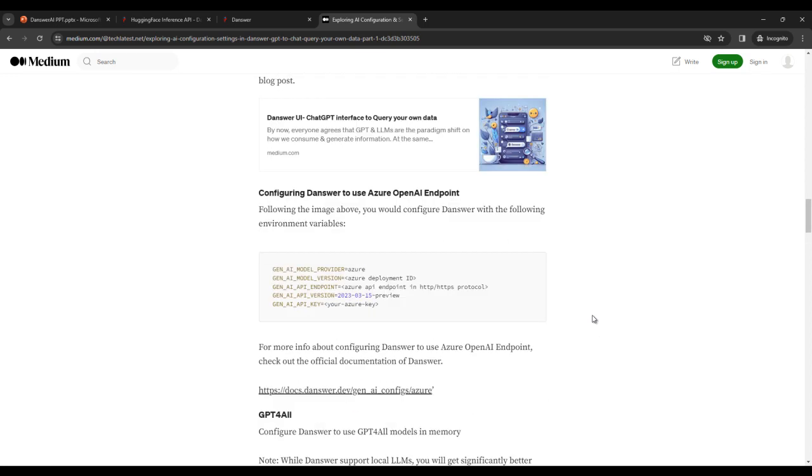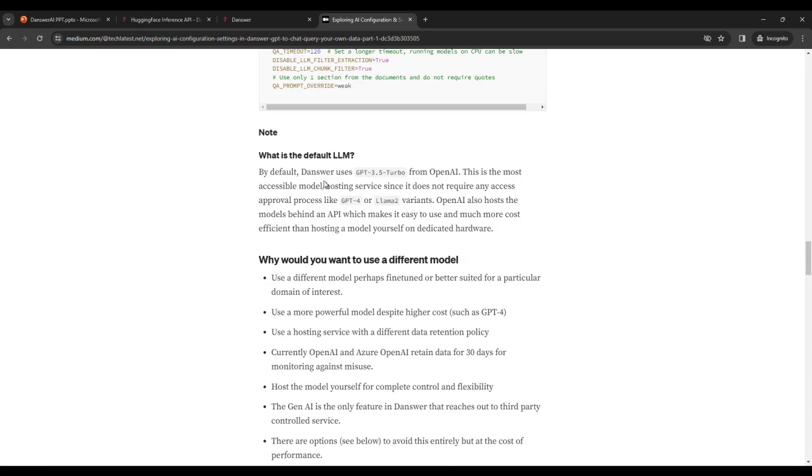So talking about Danswer, by default the model is GPT 3.5 Turbo from OpenAI. This is because this model does not require any access approval like other models such as GPT-4 or Llama 2. So that's why here you can see Danswer uses GPT 3.5 Turbo from OpenAI.